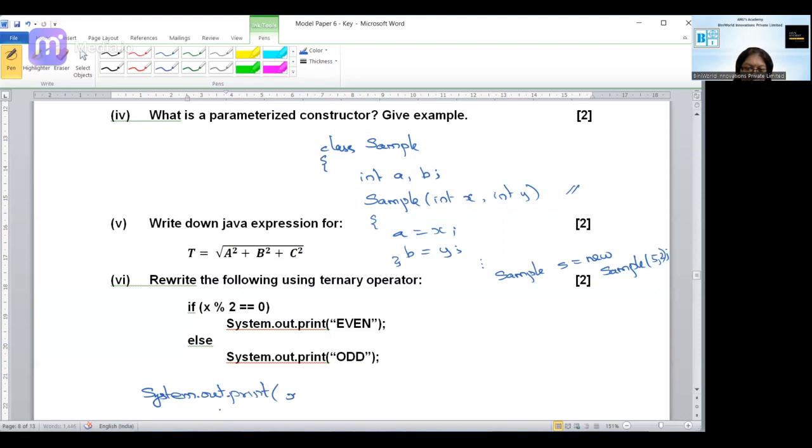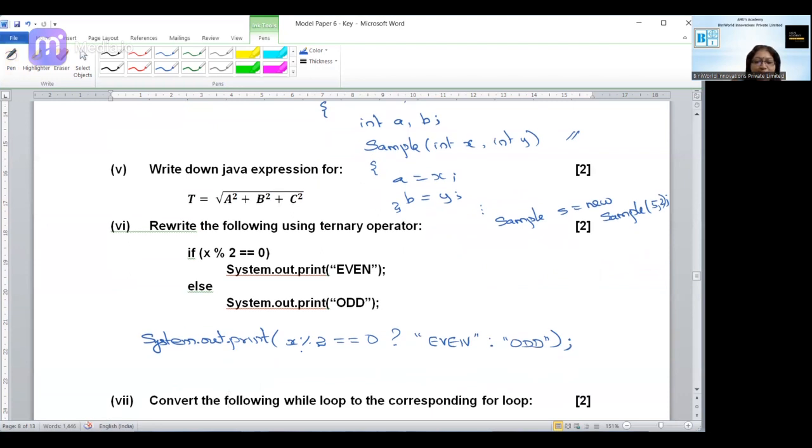So here you get x percentage 2 equivalent to 0. See, it will take this as a full expression. So even if you are not giving the brackets over here, it is fine. But after this, if it is going to be an expression, bracket is a must. But this is just a string, isn't it? Even, otherwise the colon, within bracket, odd. Okay. And the semicolon. Don't forget that. Okay.